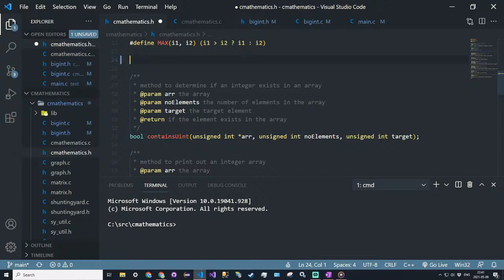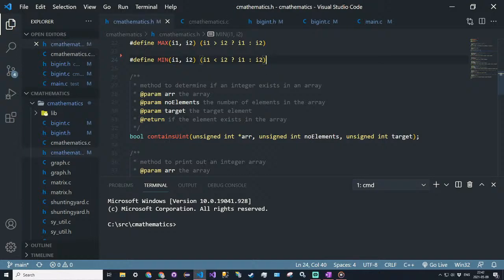So we need to have one new macro function, which is just going to be #define min. This just takes two numbers and returns the minimum. So we want to return the minimum value, the opposite of max. So I1 is less than I2, question mark I1 colon I2. This just returns the smaller of the two numbers. All right, so that's good there.